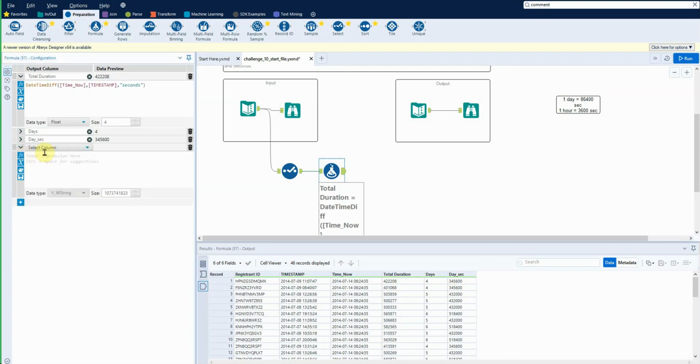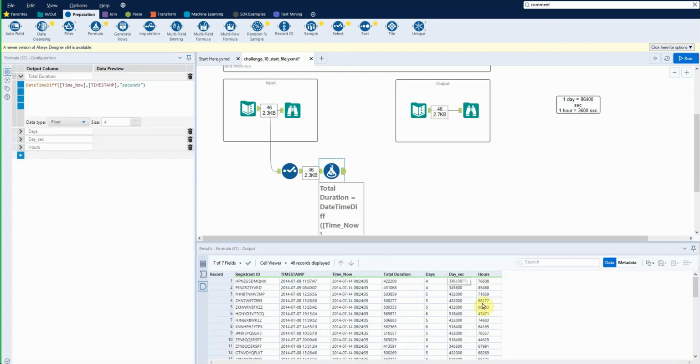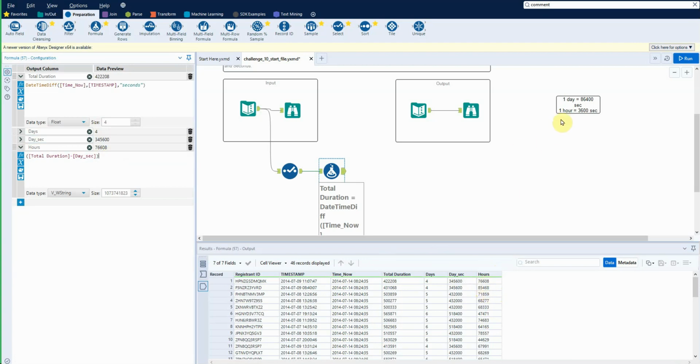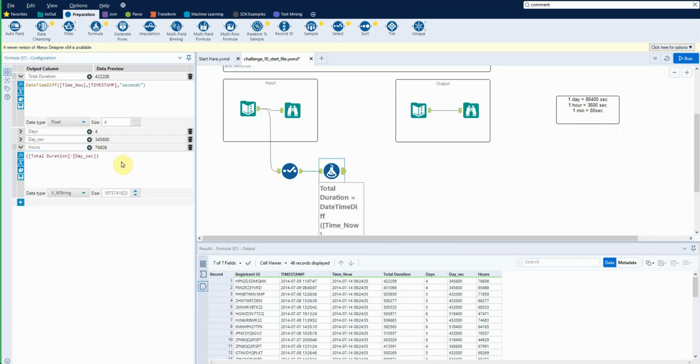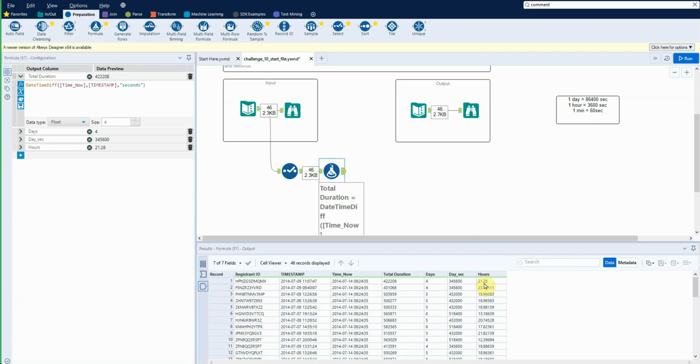So to get hours, that's exactly what we'll do. We'll just do total duration subtracted by day sec. What this is going to give us is how many seconds are left to calculate hours. I'm going to put this in brackets because I'm going to use this later, and also it doesn't hurt. I'm going to divide this by how many seconds there are in an hour, 3600, and see how many hours that is equivalent to. We're going to make this a float. We're going to calculate it. And you see here the output is 21.28 hours.